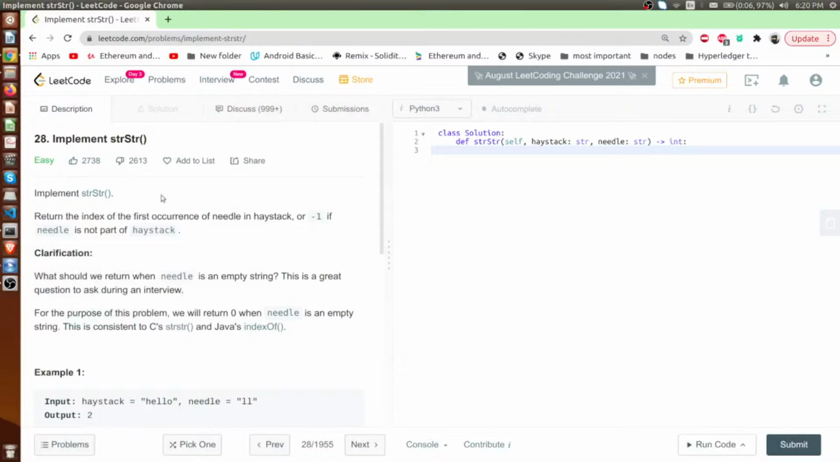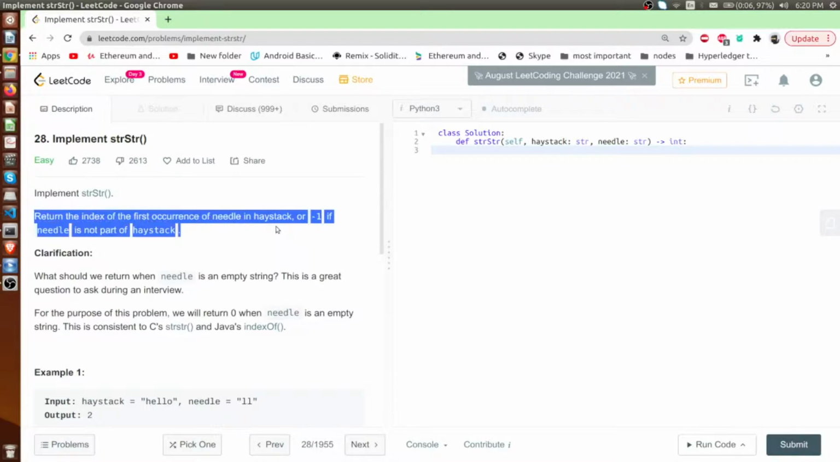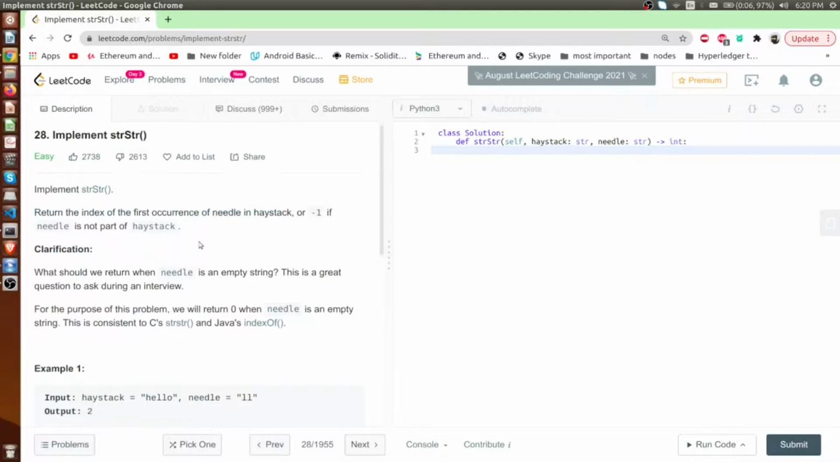So today we are going to practice another Leetcode problem, which is to implement strStr. First we will read the question and see what we have to do. It says return the index of the first occurrence of needle in a haystack, or -1 if the needle is not a part of haystack.